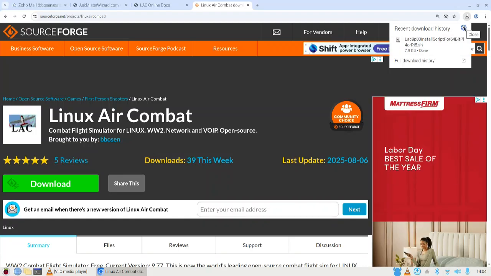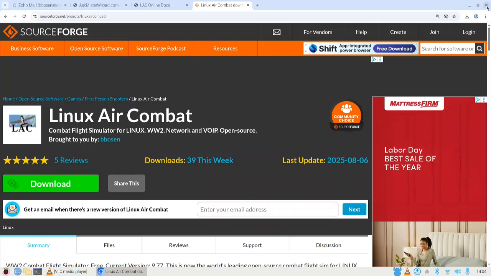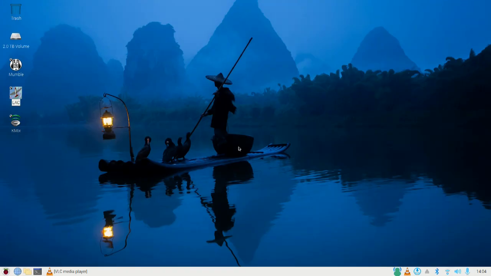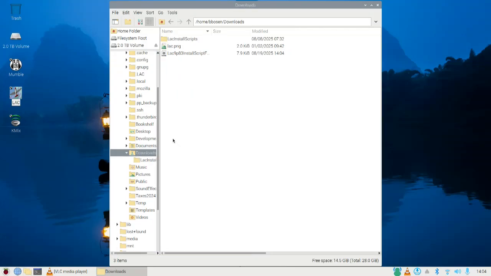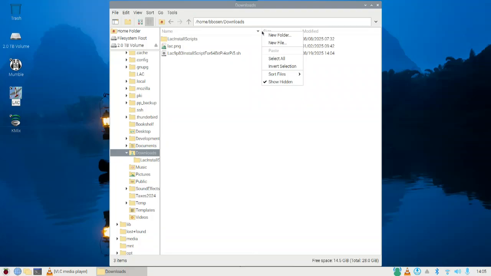Accordingly, I'm going to close this message out, close out the browser, and go into our downloads area and see what we've got there. Downloads. There it is. LAC 9.83 install script for 64-bit Pi 4 or Pi 5.sh. So that is a shell script.